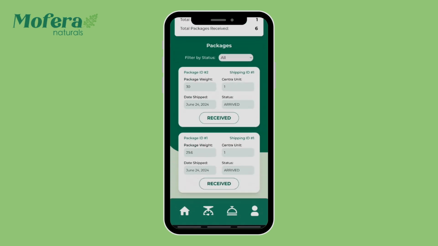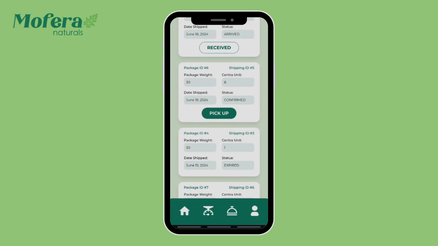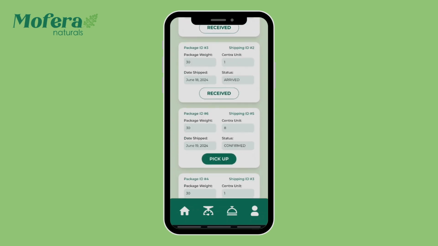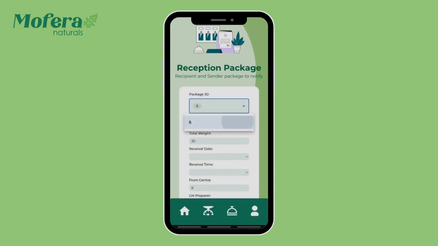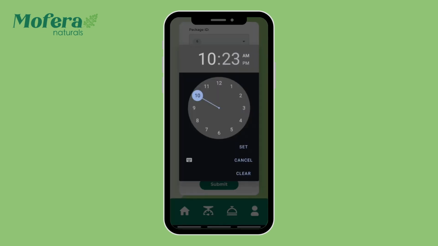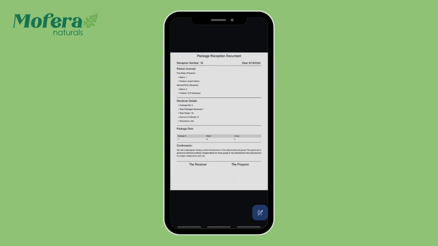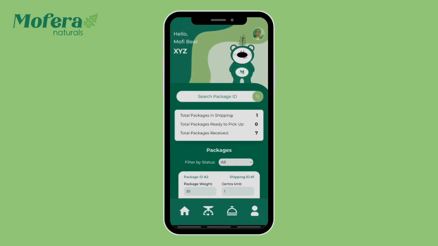After rescaling, we need to fill out the details of the packages, such as the date of the receival, which center it was shipped from, and the total number of packages received. Filling out the information will help generate the reception document, which can be immediately viewed as soon as the user clicks Submit. After submitting the necessary information, our reception document is made and the handover of the package is successful.